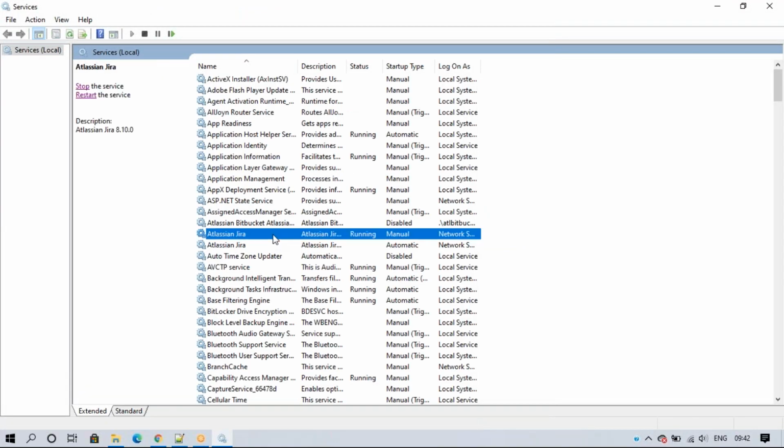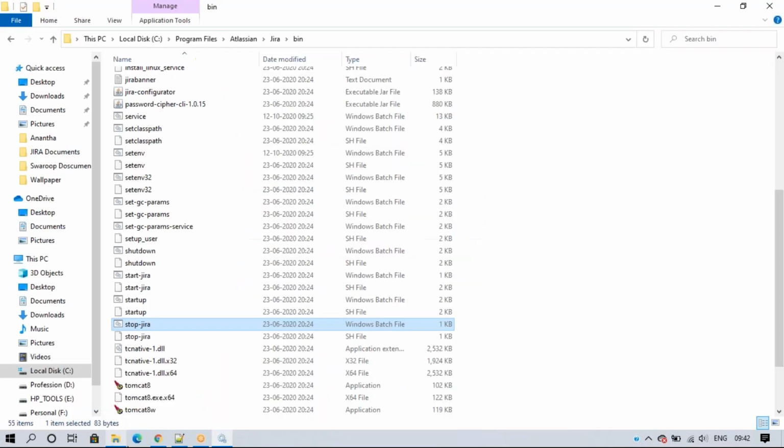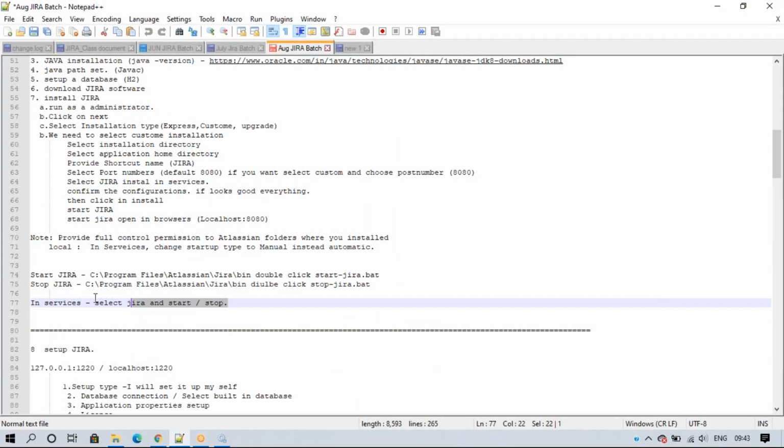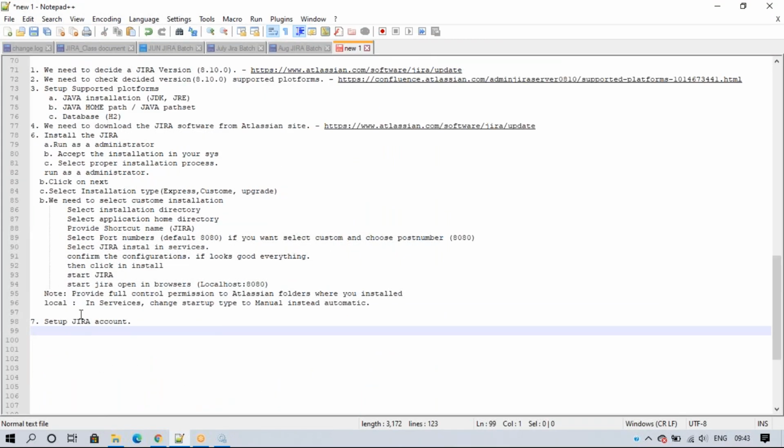For example, I'll tell you one thing. I start JIRA from services, and I can stop it from here. If I double click this, your JIRA will be stopped. It means you have the options to start and stop from the bin folder, and you can start and stop from services. Just remember these two options, and I'll give you how to stop JIRA and start JIRA, these options here.